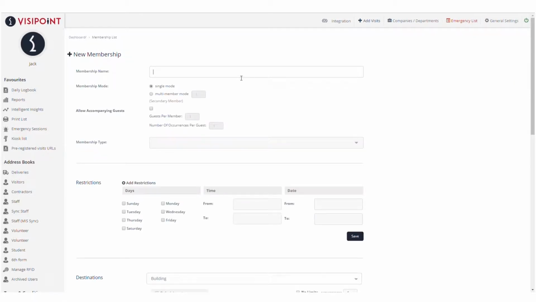Give your membership a name. Select Single Mode. This means that every member that gets attached to the membership is a single user. If you'd like to create a user journey that captures guest information to feed into your marketing pool, you can select whether or not the single member you're creating is allowed to bring guests. You can choose how many guests this member is allowed to bring over the course of their membership, and you're also able to set how many times the guest can use the membership facility by entering the appropriate number into the number of occurrences per guest box.